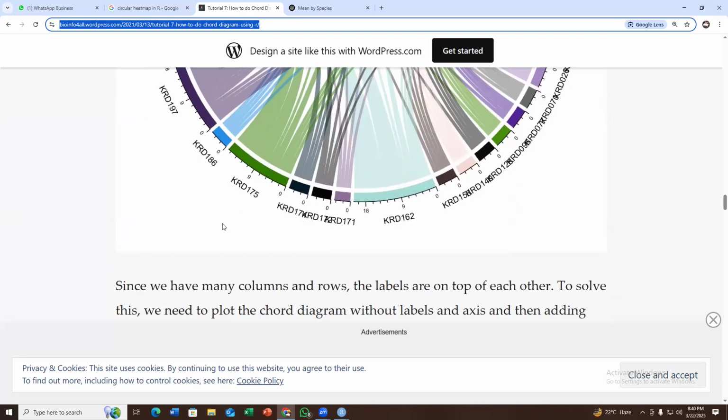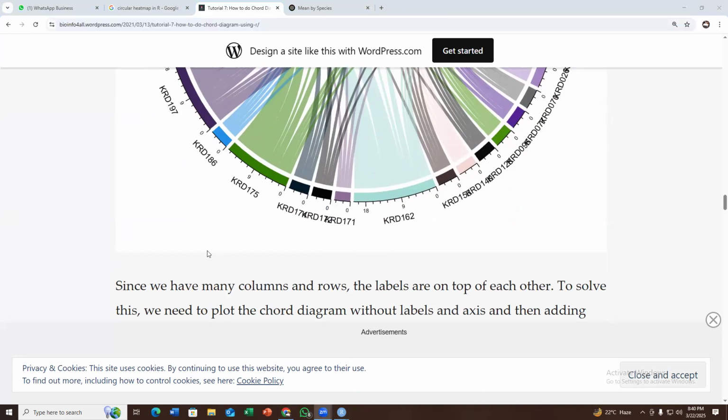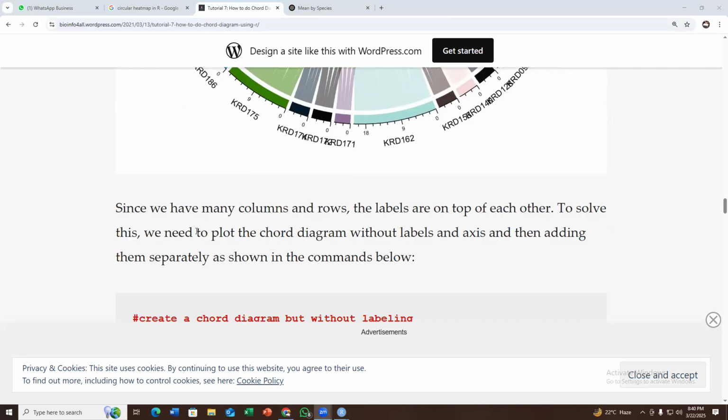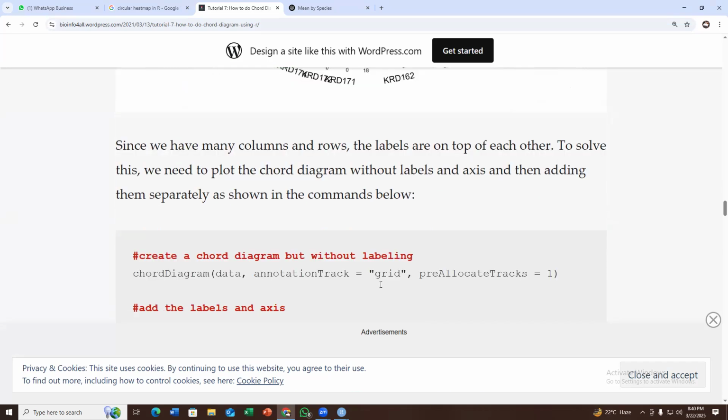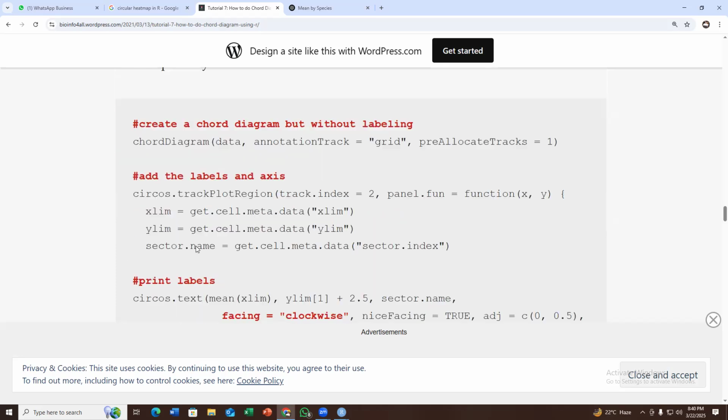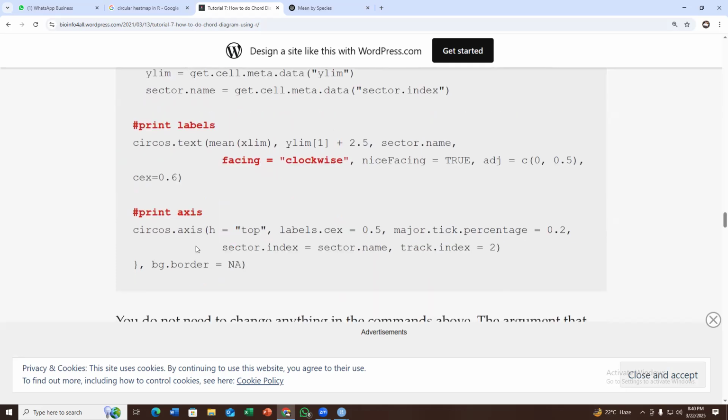If you read more on this website, it shows that since we have many columns and rows, the labels are on top of each other. Top of each other means overlapping. To solve this, we need to plot the chord diagram without labels and axis and then add them separately, as shown in the command below. Now we need to apply all these codes to our dataset.